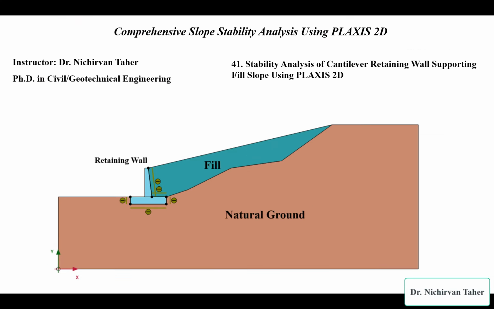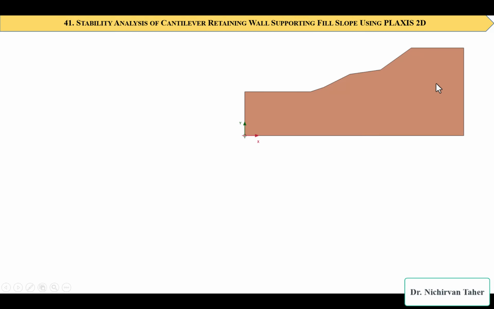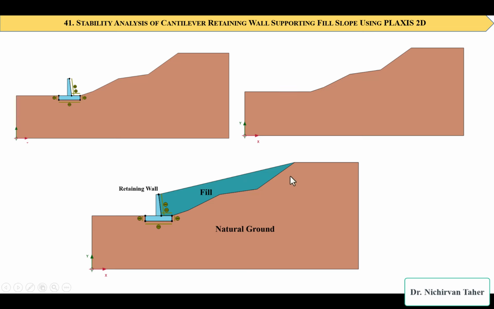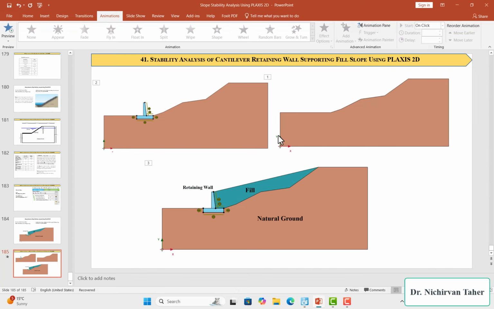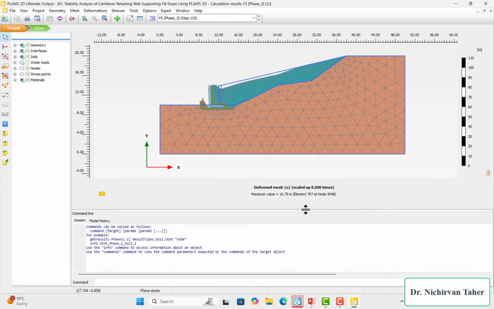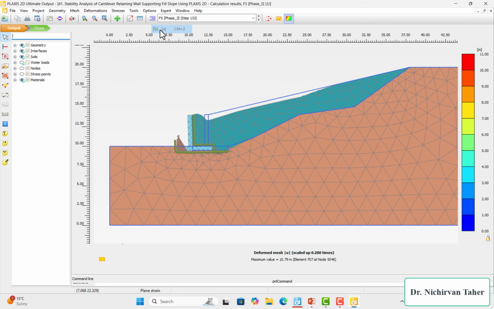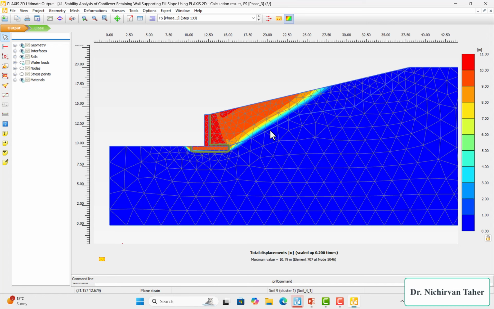So we will have this one. As I mentioned before, we have this natural ground soil, and then we will build this retaining wall, and after that we will fill behind the retaining wall and perform the safety analysis to calculate the global factor of safety for the whole problem. On the surface of this problem, we can see this is a deformed shape, and if I click on deformation, total displacement, we can see this is the most critical failure surface for this problem.